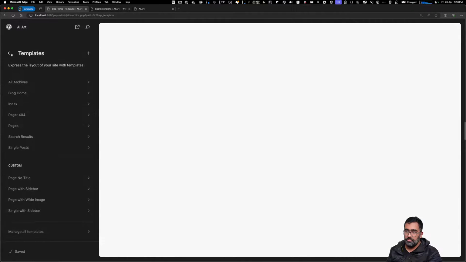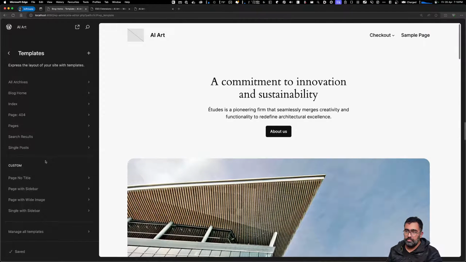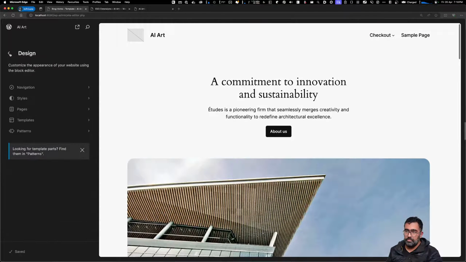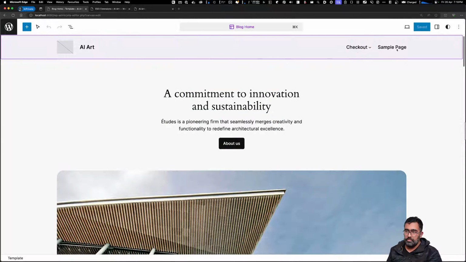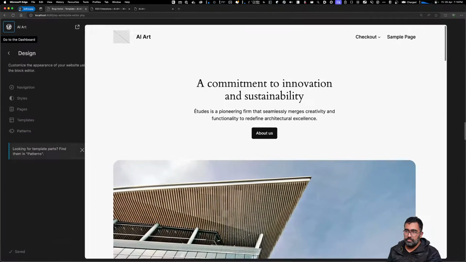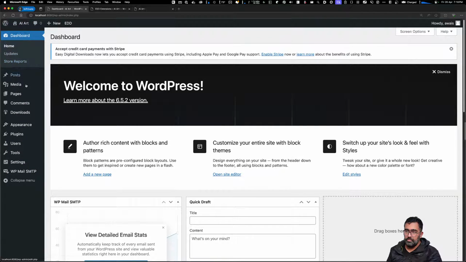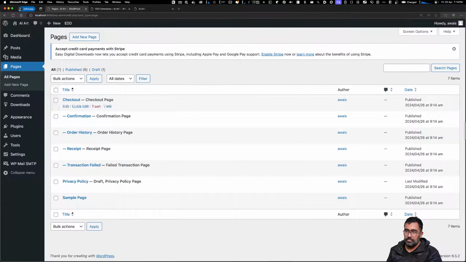So what I'll do is, this is a blog. I don't need a blog at all for this. I just need a page. Let's say this is my first page, and I don't even need this. That's a sample page. Let's go to WordPress and go to all pages. Let's see how many pages we got. So we got a checkout page, confirmation page, order history, received, transaction, and a sample page.